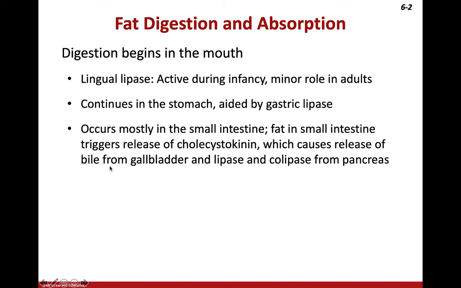Now, it will continue in the stomach, and there is an enzyme in the stomach, gastric lipase, but the majority of digestion and absorption of lipid is going to take place in the small intestine. So the fat in the small intestine is going to release this hormone, cholecystokinin, and this is actually going to cause the release of bile from the gallbladder and lipase and colipase from the pancreas.